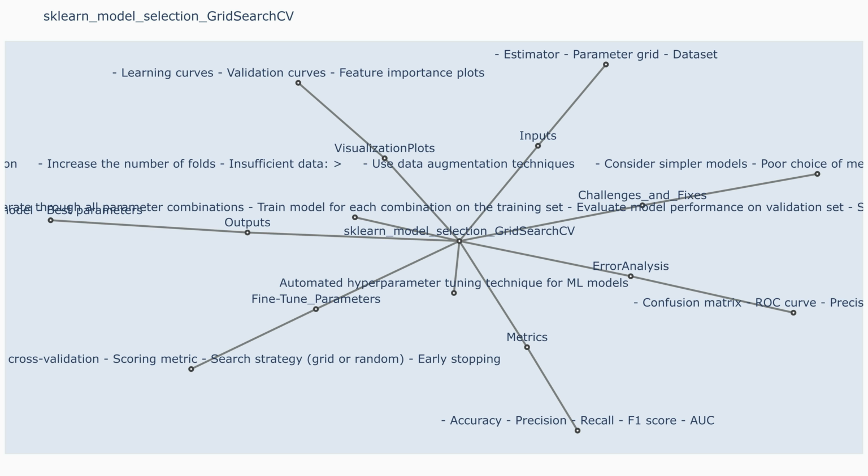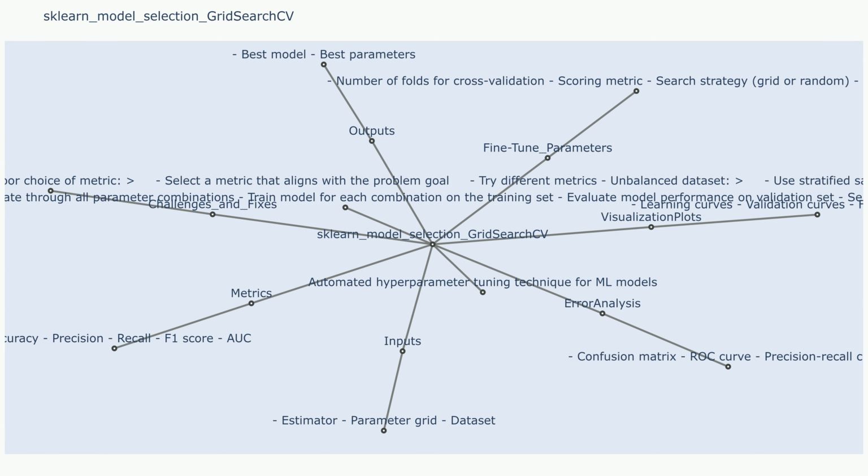sklearn, Model Selection, Grid Search CV. Description: Grid Search CV is an exhaustive search over a specified parameter space for an estimator. It aims to find the best hyperparameter combination for the estimator by systematically evaluating all possible combinations of parameters within the defined grid. Inputs: estimator, an estimator instance.